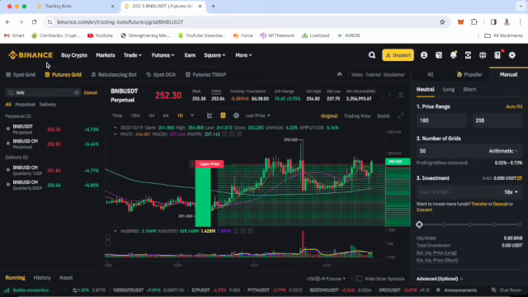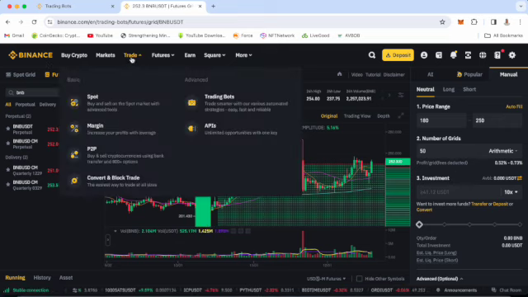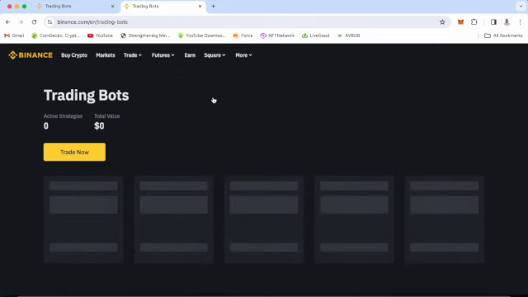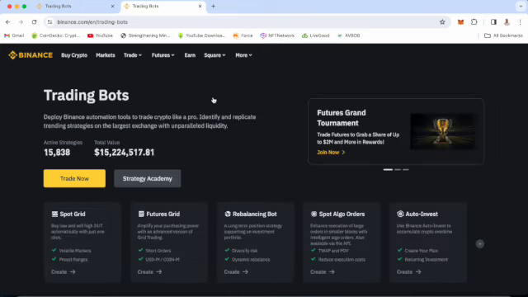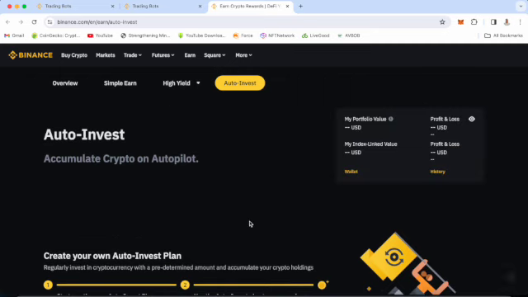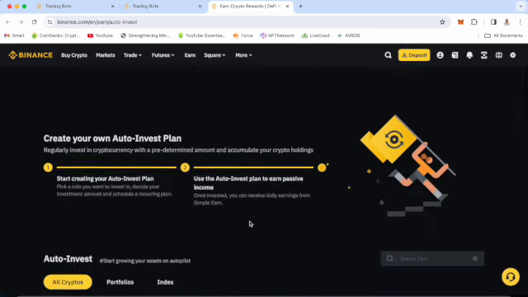So I want us to go back to auto invest, which is the last one. You click trading bot, and then when you get to this page, you'll be able to see auto invest. Auto invest is basically you buying crypto at a specific time that you have selected. It doesn't check if the price is low or up. It will buy at the time that you have selected.